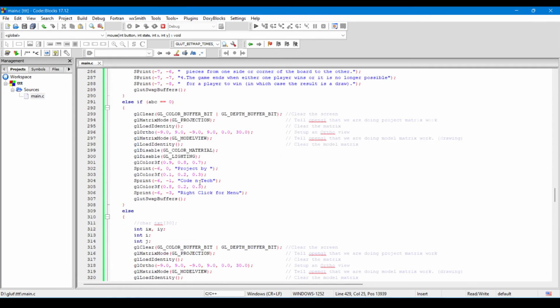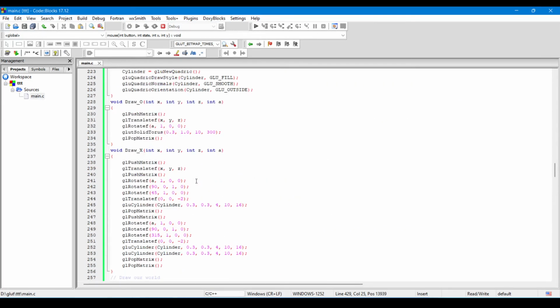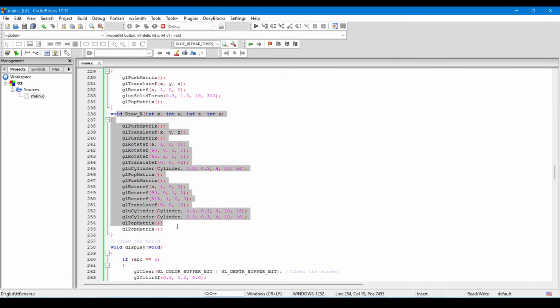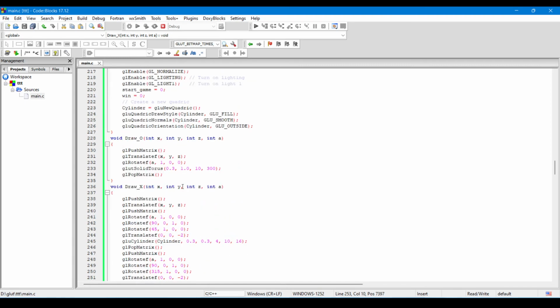So next, this is how we are drawing the X. We are actually using a cylinder. This is the kind of 3D thing, so we are using a cylinder. This is how we are drawing O, a simple solid torus. These are the parameters: inner radius, outer radius, sides and rings. How many rings? The more the rings, the smoother it is.